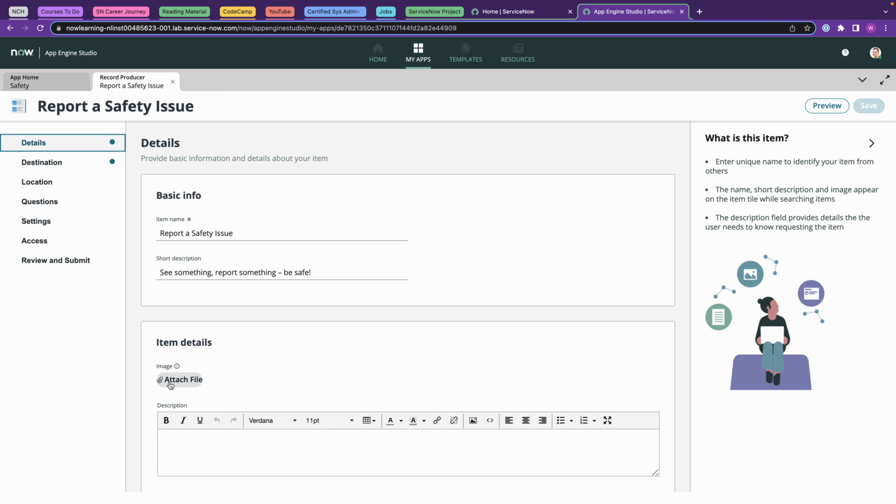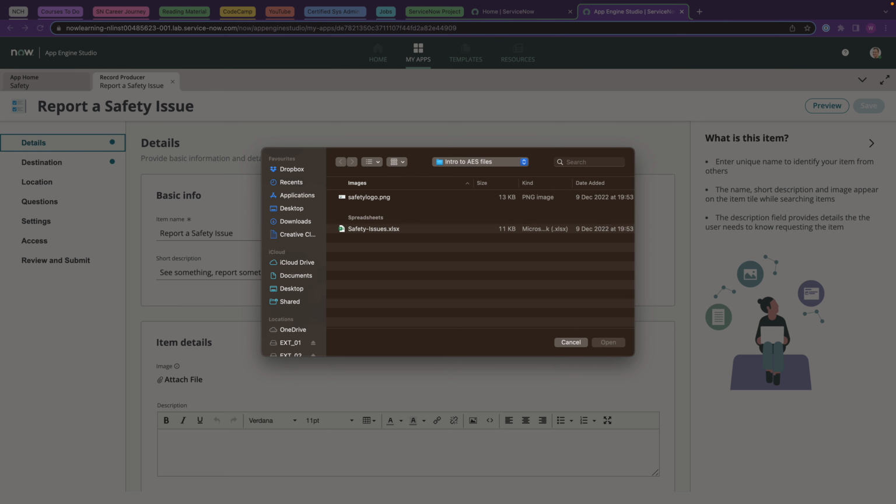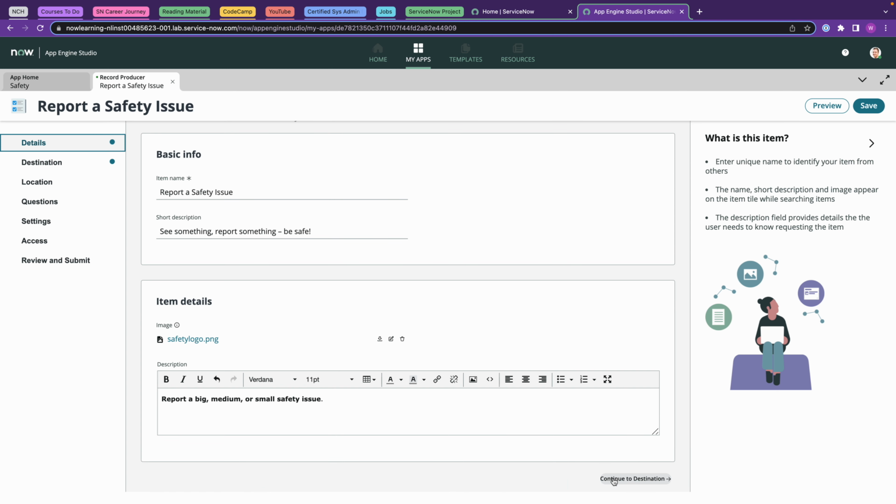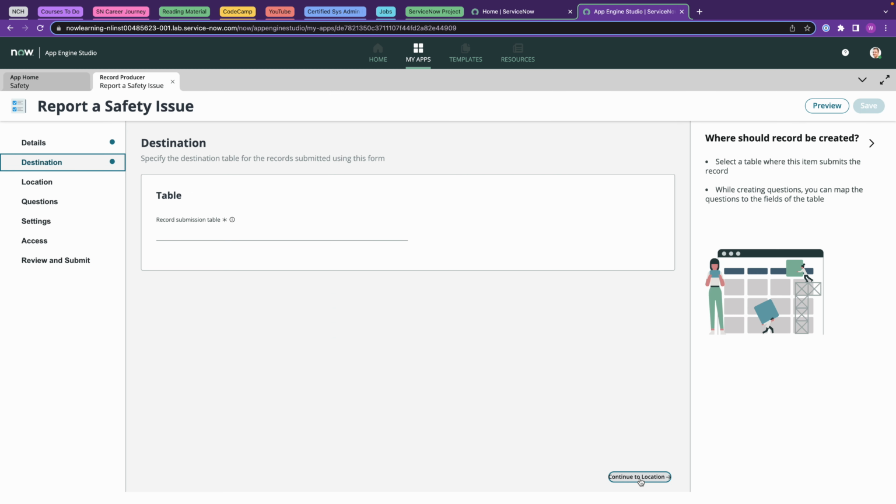So we want to attach a file. It's just an image. So we attach a file, and it's going to be literally the safety logo that we used before. And then we're going to add a quick or a small description in the description field here, just to give it a bit more information. And then we're going to continue through. I better save that. And then continue through to the location.